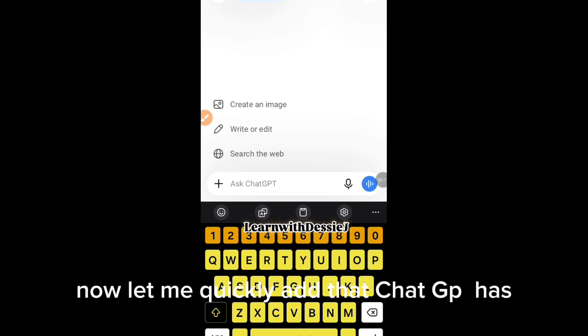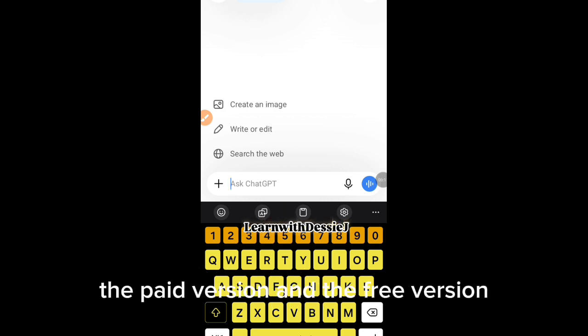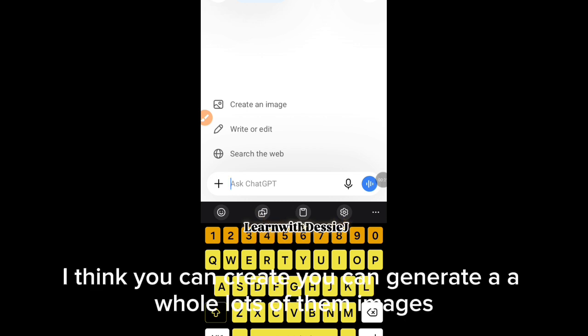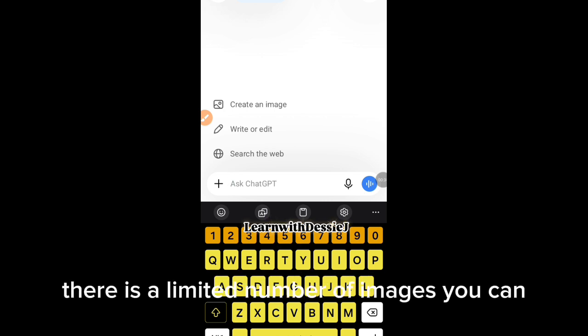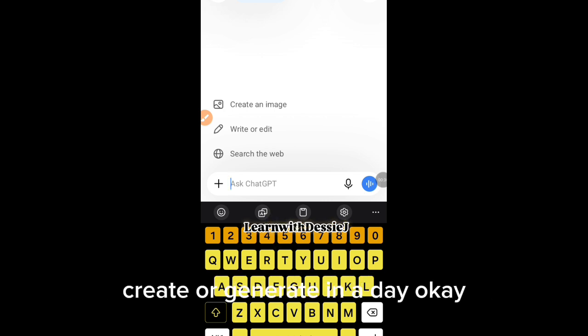Now, let me quickly add that ChatGPT has a paid version and a free version. For the paid version, I think you can generate a whole lot of stunning images, while for the free version, there's a limited number of images you can create or generate in a day.